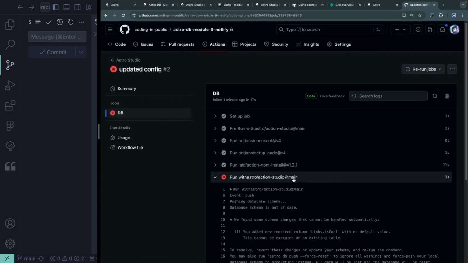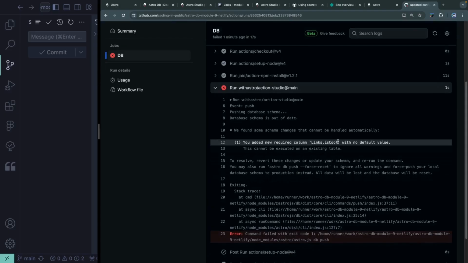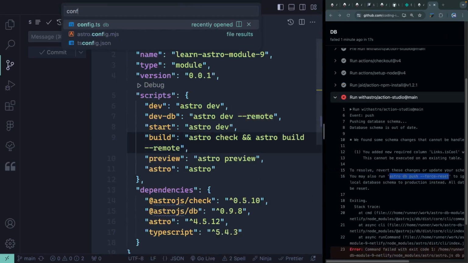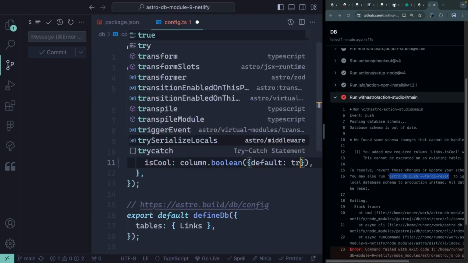So it tries to push. Let's see what it's doing. Yeah, so it's added links. It's cool. It's trying to actually push that up to my production, but it has no default value, so it doesn't know what to do with the existing table. So I could go ahead and force push it from the command line, or I could just give it a default value for all those as well. That would also work. So right now, let's go ahead and come back over this way. Let's open up the config again, and we'll just set the default here, and we'll set it to true.